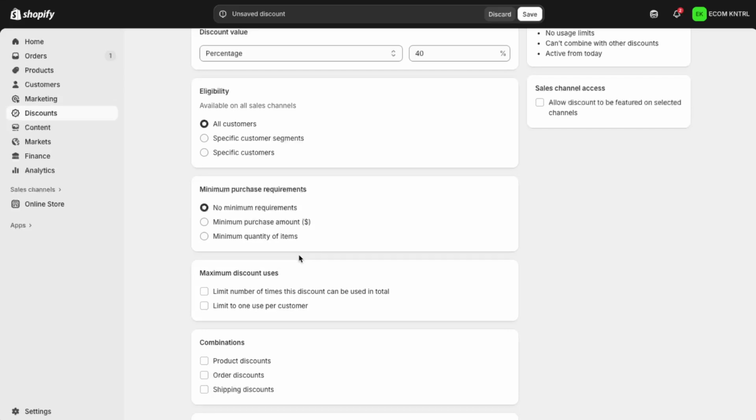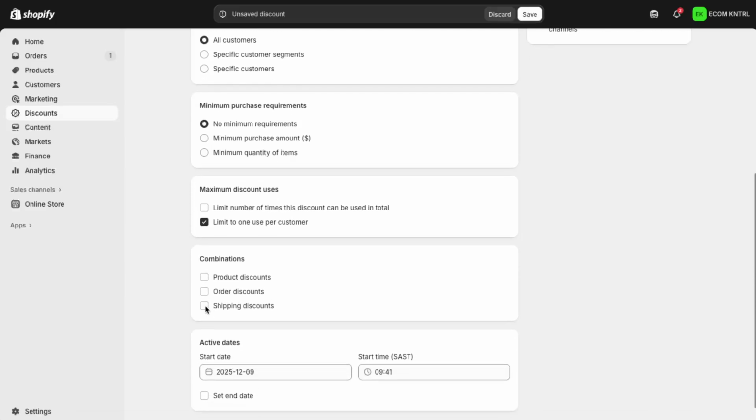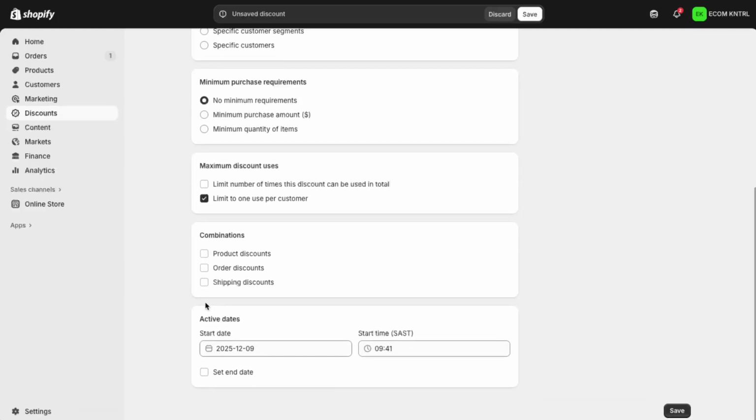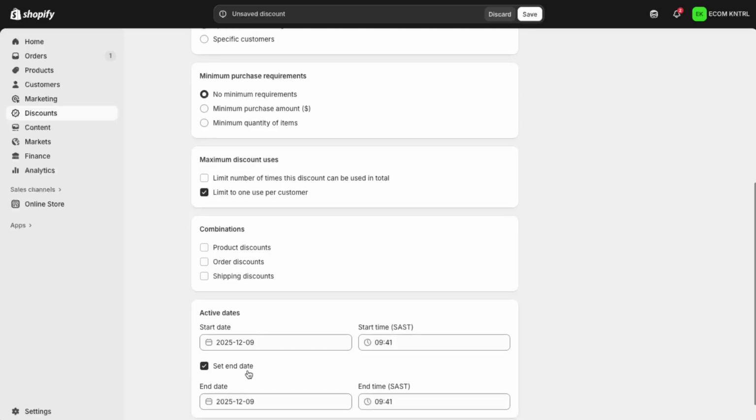In the combinations section, choose whether this discount can be combined with other discounts like product-specific or shipping discounts. Allowing combinations can be attractive to customers, but may reduce your margins, so choose carefully. Then, go to the Active Dates section. Click Set an End Date and choose when you want this discount to stop working. This is great for time-limited campaigns or seasonal promotions.